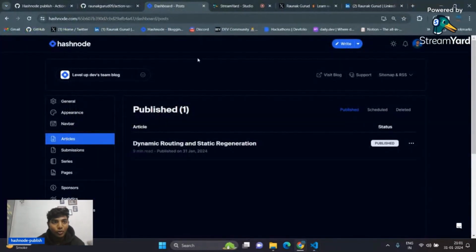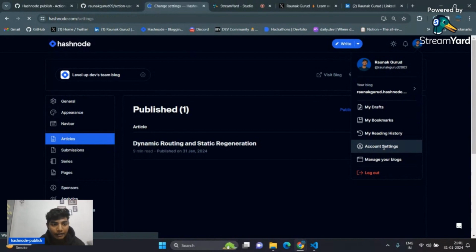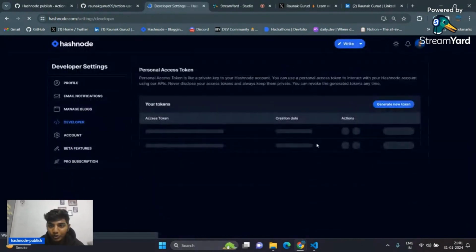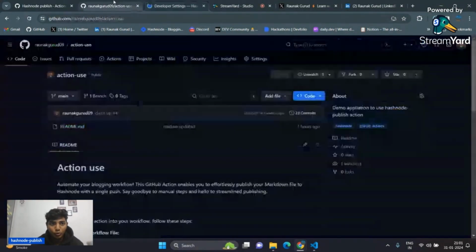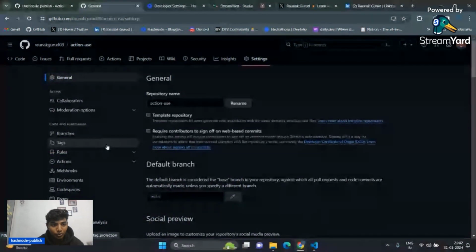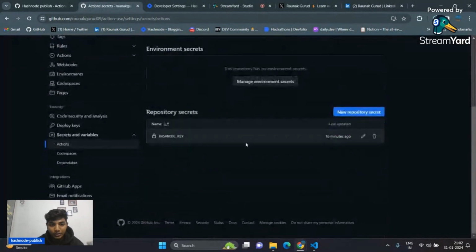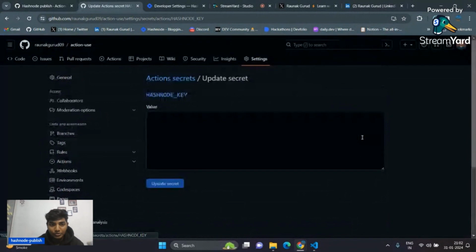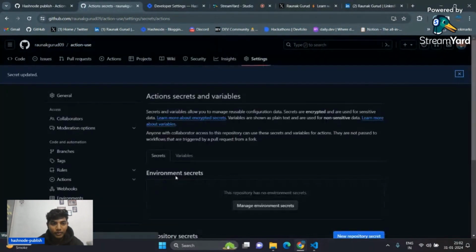So you can go on your Hashnode account, go to account settings and developer. You have to generate a new token, copy that token, and go to the GitHub repository where you want to publish. Go to settings, go to secrets and variables, and in actions, you will set a secret. The name of the secret would be Hashnode key, and the value has been provided here. Okay, we will just update our key. Okay, all set.